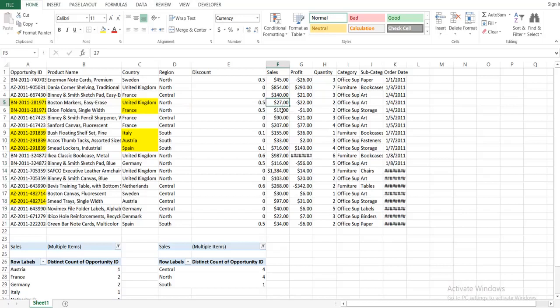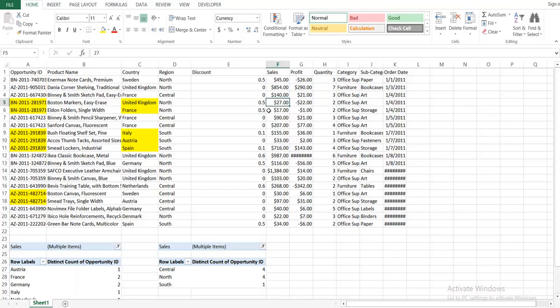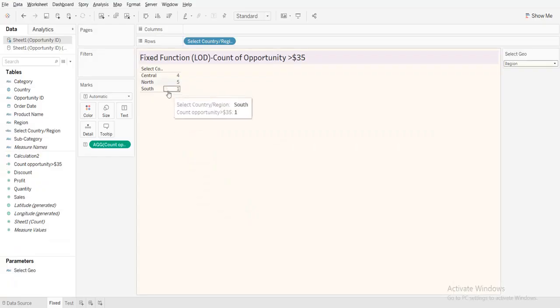But I want to show this number also, because the sum of the two is greater than 35. These two make 44, so it's greater than 35. I want to write a calculation in such a way that if it is the same region, then you should sum it up and take that. If you look at the other cases, those are fine. Even here it should be fine. It will make 904.